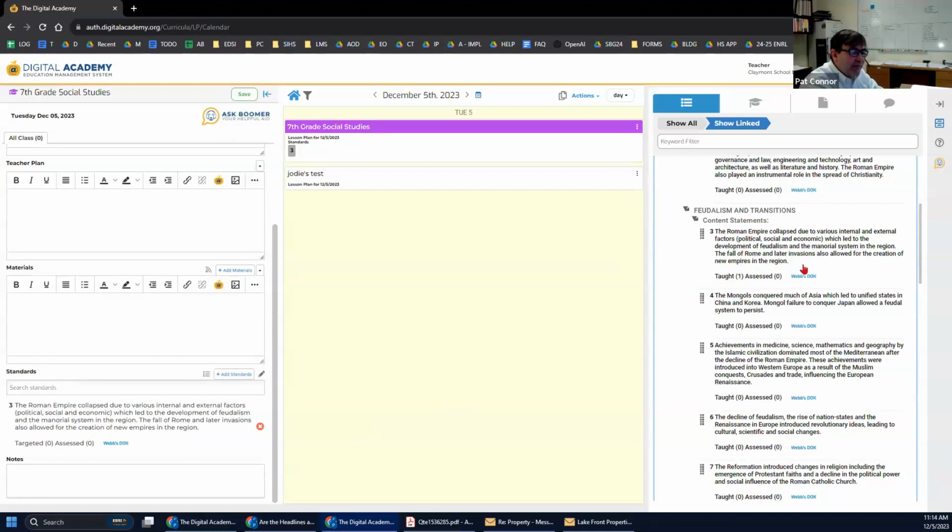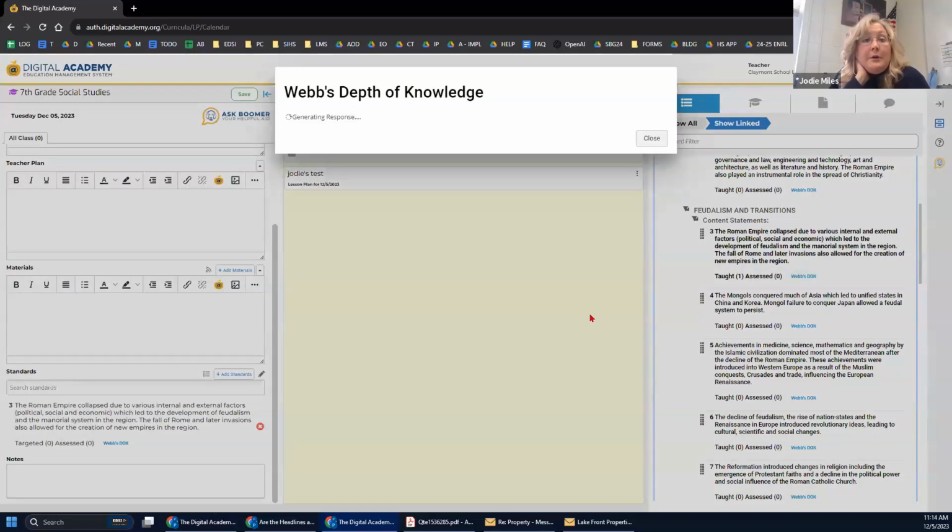And then Webb's depth of knowledge. Do you do anything with Webb's depth of knowledge, Jody? We've had conversations and trainings about it, but we don't require them to identify that on lesson plans or anything.